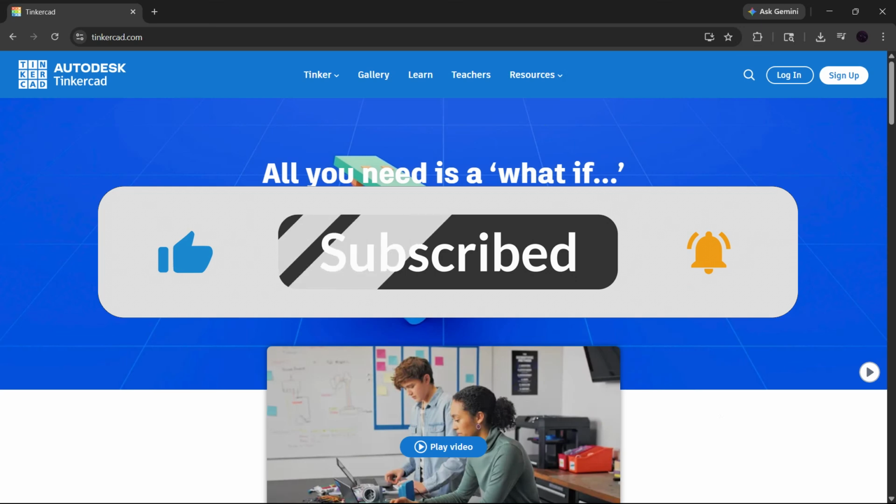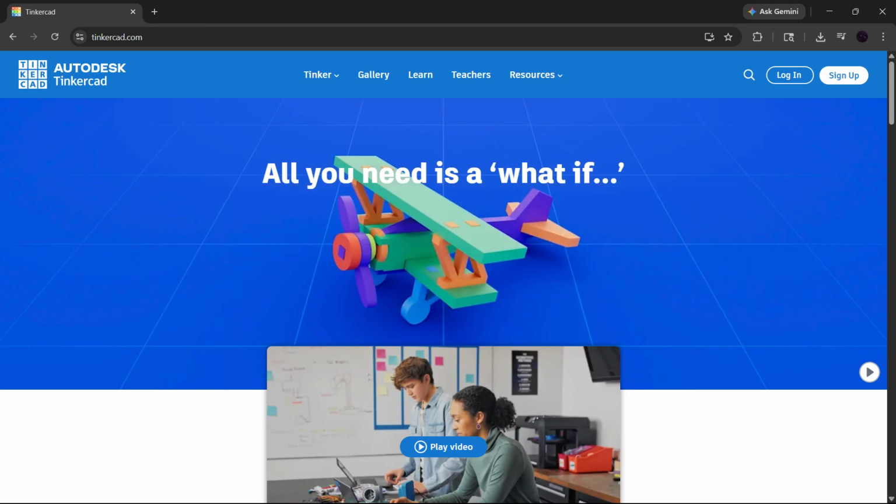This is a great option for beginners, students, teachers, hobbyists, and makers who want to get started with 3D design, circuits, and more.